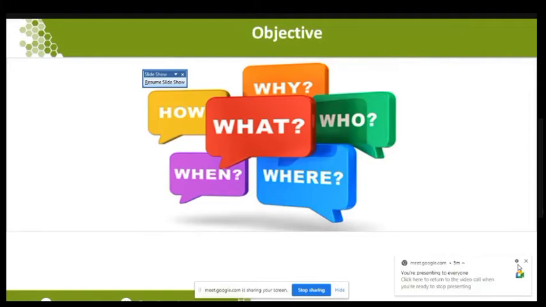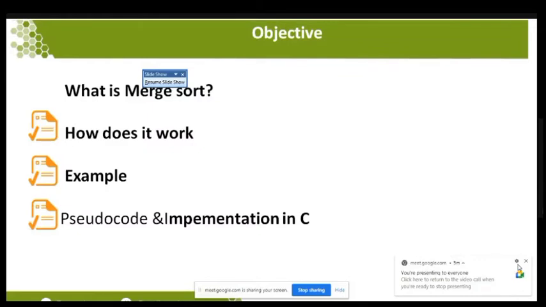In this presentation, these are the objectives, or the agenda, we can say. What is merge sort? How does it work? We are going to explain the working principle with an example, and finally, what are the two important pseudocodes or algorithmic processes involved in merge sort, and how it is implemented in C.